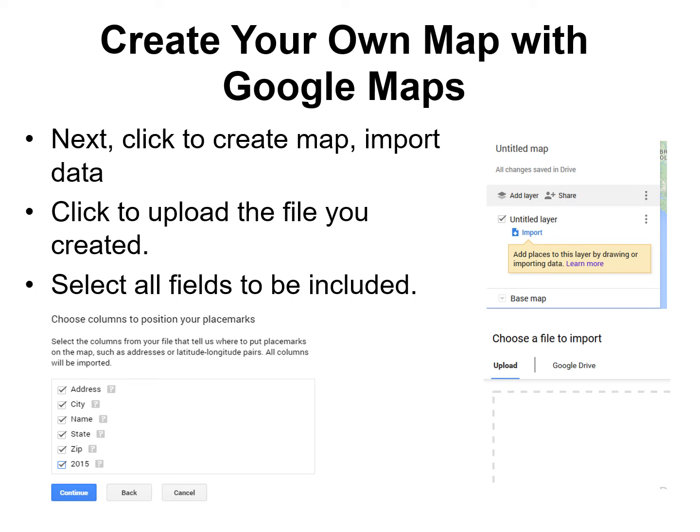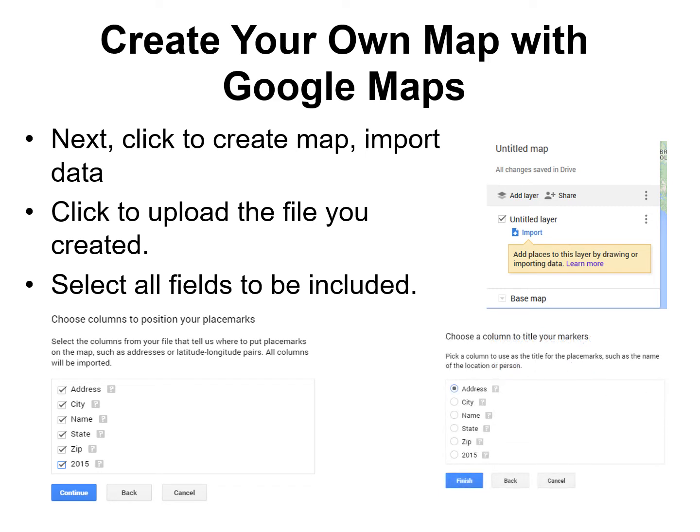And then after clicking to upload them, it will ask you which fields to include. Notice that these are the fields that I created in my Excel spreadsheet, and I've checked them all. Be sure to choose the address field to label your map icon.